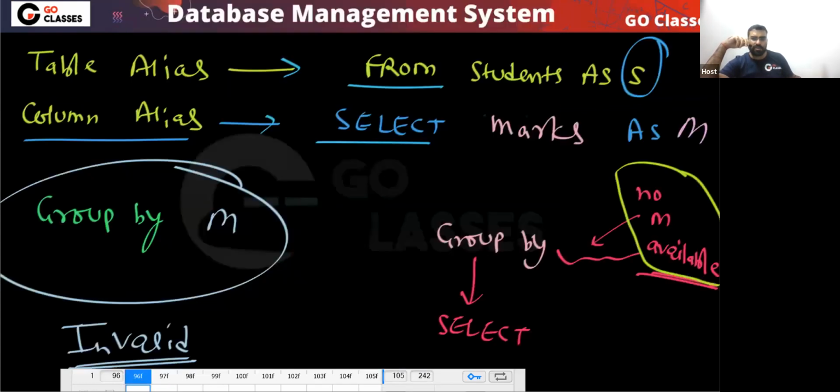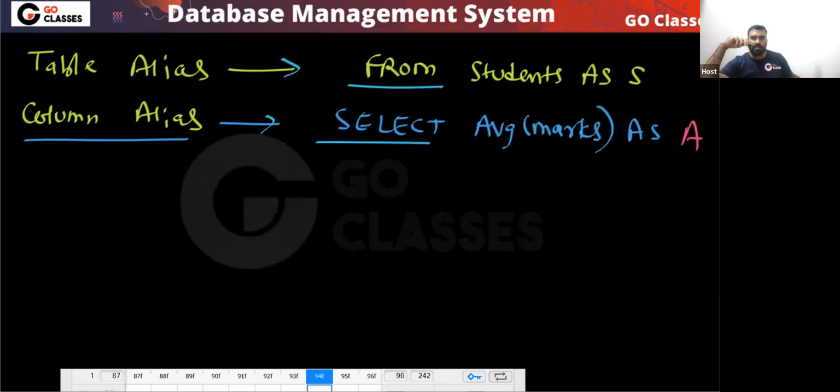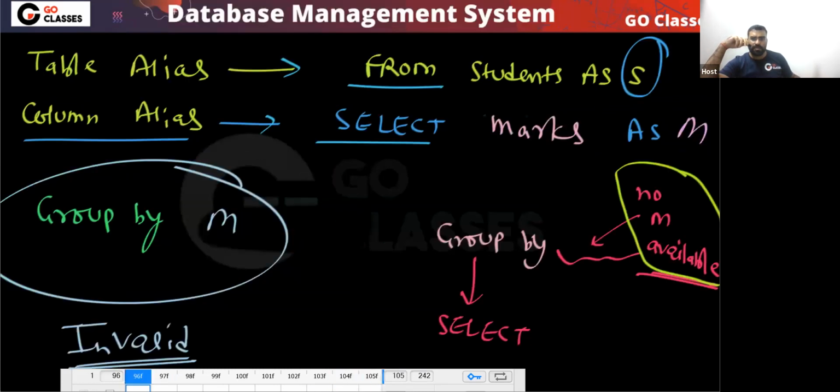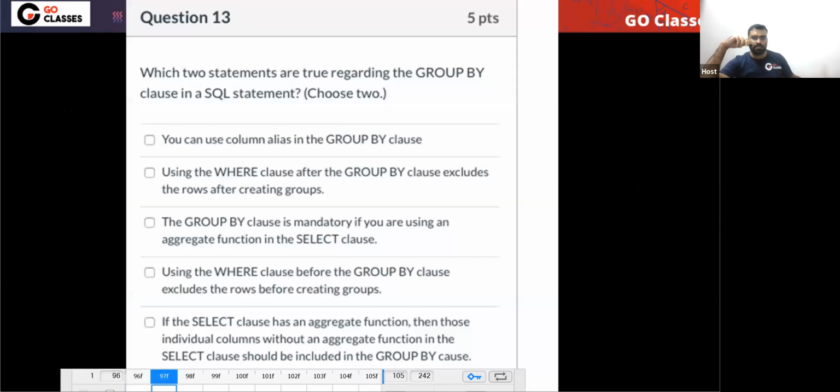So this is the question. You can clearly see a very simple point: can you use a column alias in the group by clause? We cannot do that. The question is asking for the true statement, so this is a false statement. What's next?